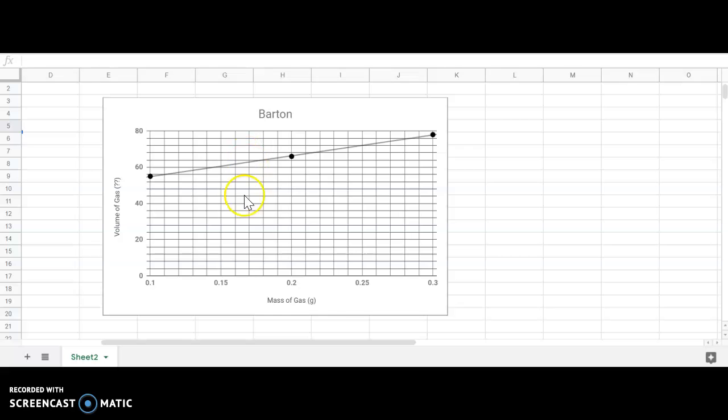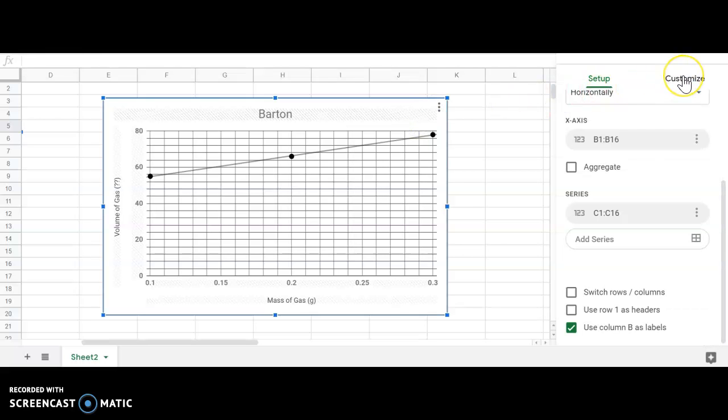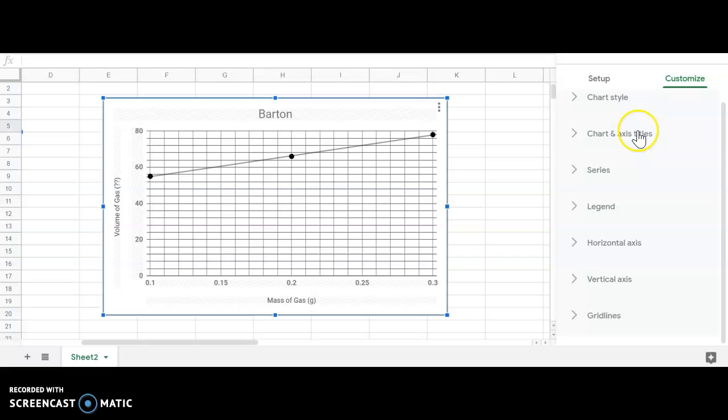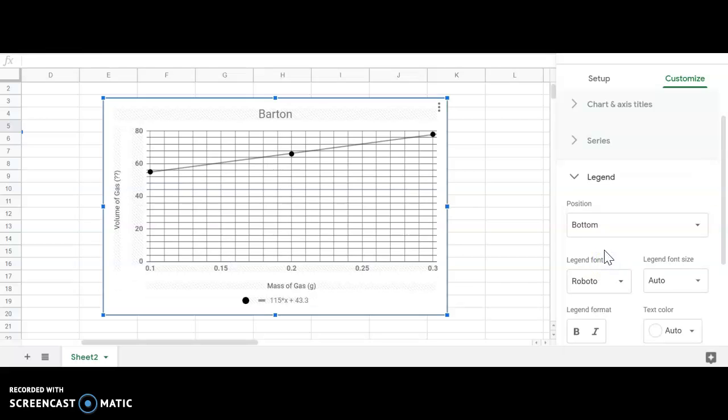If your science equation, the math equation, does not show up on your graph, even when the line is there, we're going to click once in the chart area, triple dots, edit chart. We're going to go to the Customize tab again, but now we're going to go to Legend. And we want to make sure that the position of the legend is set to the bottom of the graph. And this causes the math information to show up for us down there at the bottom of the graph.